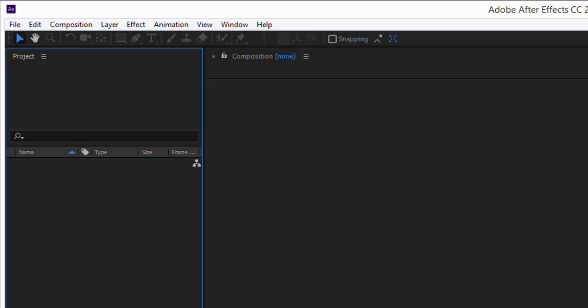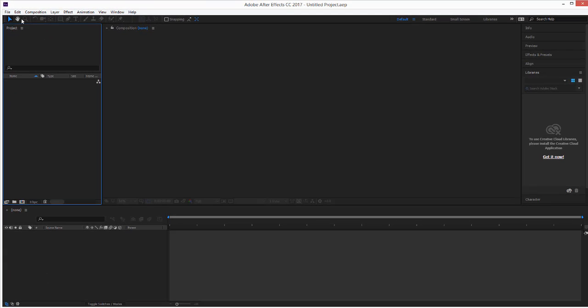Okay, so now that I'm here in After Effects, very similar to Premiere, we have all of our drop-down menu options up here. You're going to have your effects panel. This is going to be your composition, where you view everything from the timeline. Everything that's down here, you're going to preview up here in the composition preview panel.